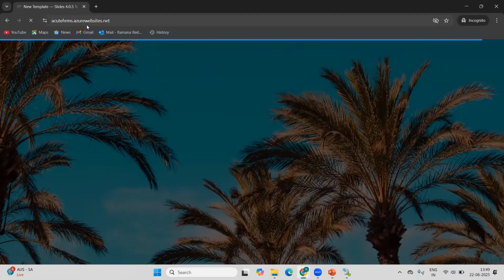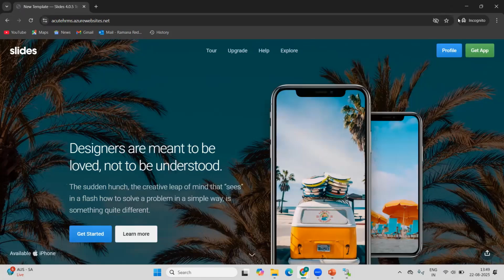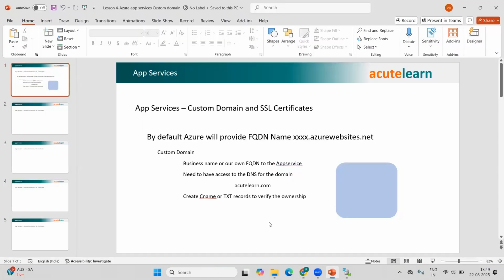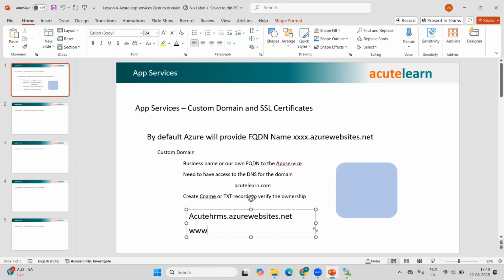I don't want to have this URL. Instead of acute.hrms.azurewebsites.net, I want to have hrms.acutelearn.com. So I would like to have my own FQDN rather than the one provided by Microsoft.